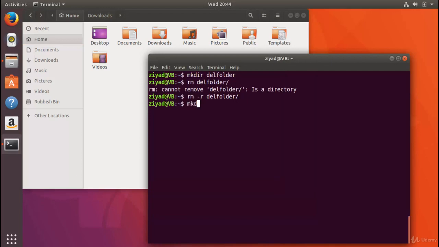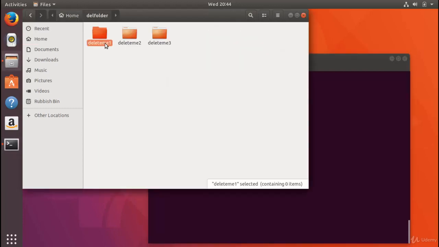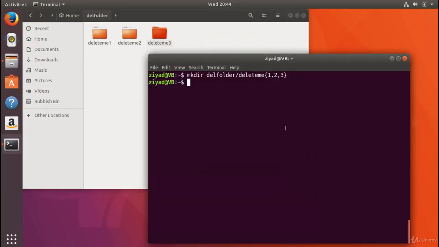So let's make it again. Let's make del folder, and let's make some more folders inside of it. We're going to use brace expansion for this. We can do mkdir del folder, and inside there we're going to make 3 folders called delete me 1, 2, and 3. If I press enter and take a look at del folder, we can see we've got delete me 1, delete me 2, and delete me 3. So that's how this worked. It made delete me 1 inside of del folder, then it made delete me 2, then it made delete me 3. That's brace expansion again.